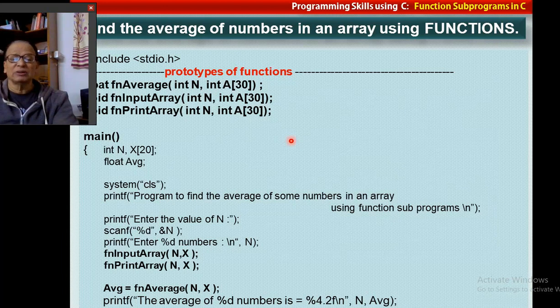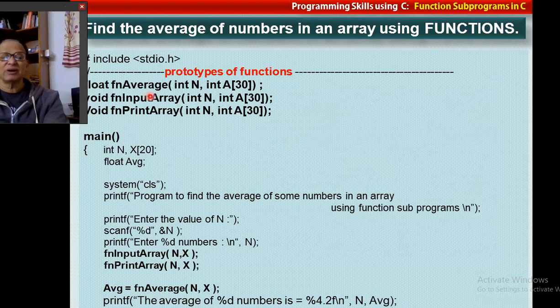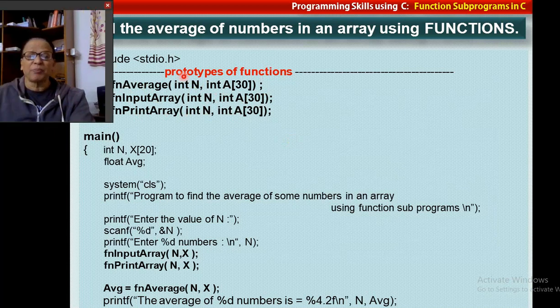Now we come to the whole program as it is written, as you see here. Here are the float function average of n numbers in this array, function input array, n numbers into this array, print array, n numbers in this array. These are the prototypes of functions which have to come before the main. Please remember that. And every prototype ends with the semicolon as it is shown here.